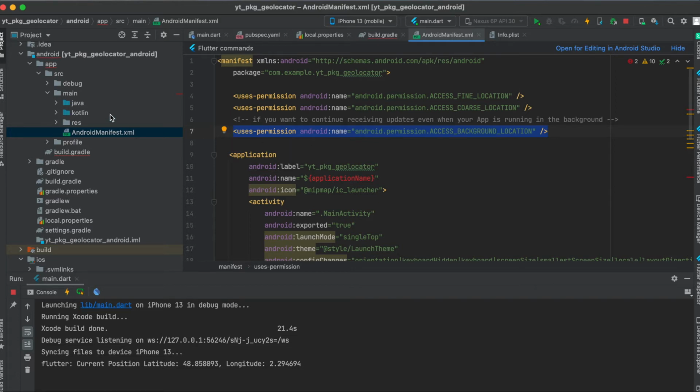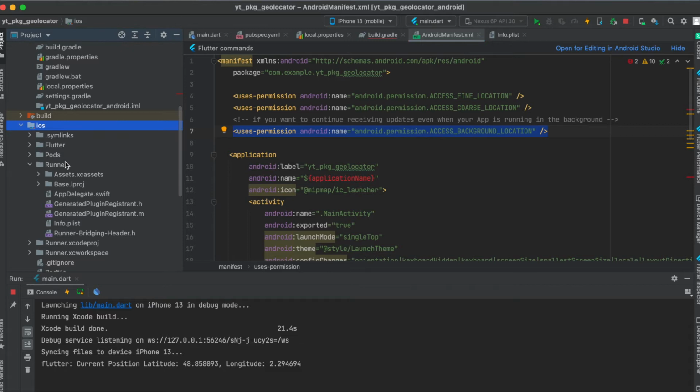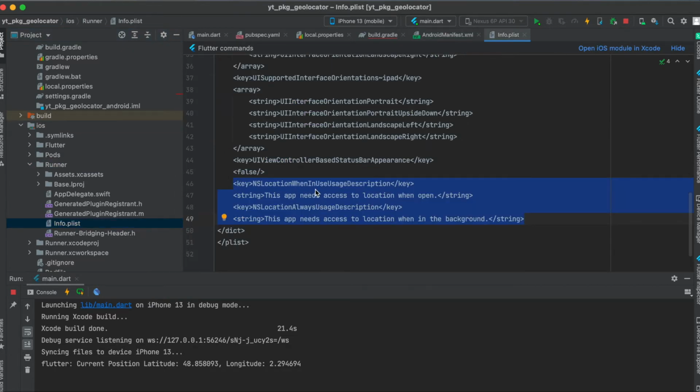Next, for iOS, go under your iOS folder, under Runner, and then open up the Info.plist file. And in here we have to define two different keys. First, that we need access to the location services. Then in here, explain why you need access to the location services. And if you want to also use the location services while your app is running in the background, then you also have to define this key. And then in here, define why you need access to this permission. That's all we need to do for the setup.